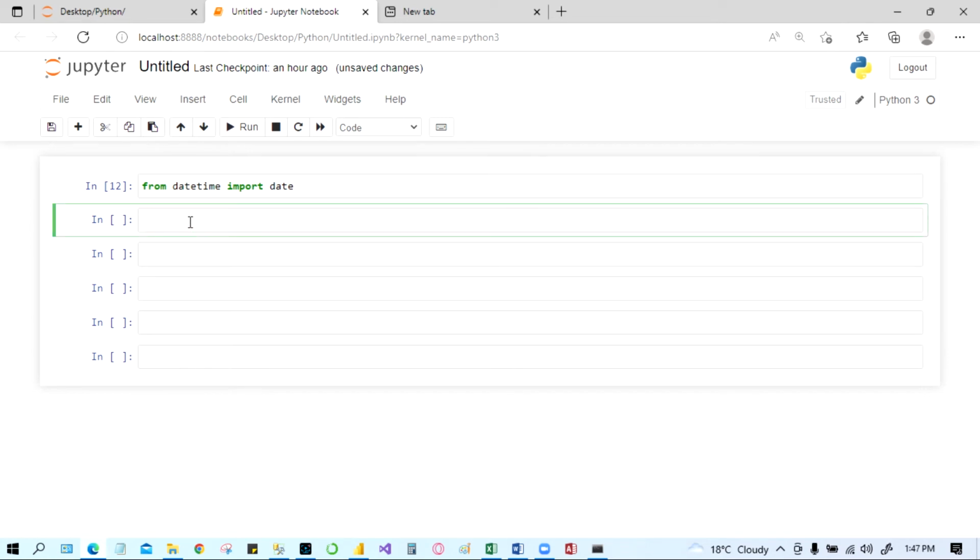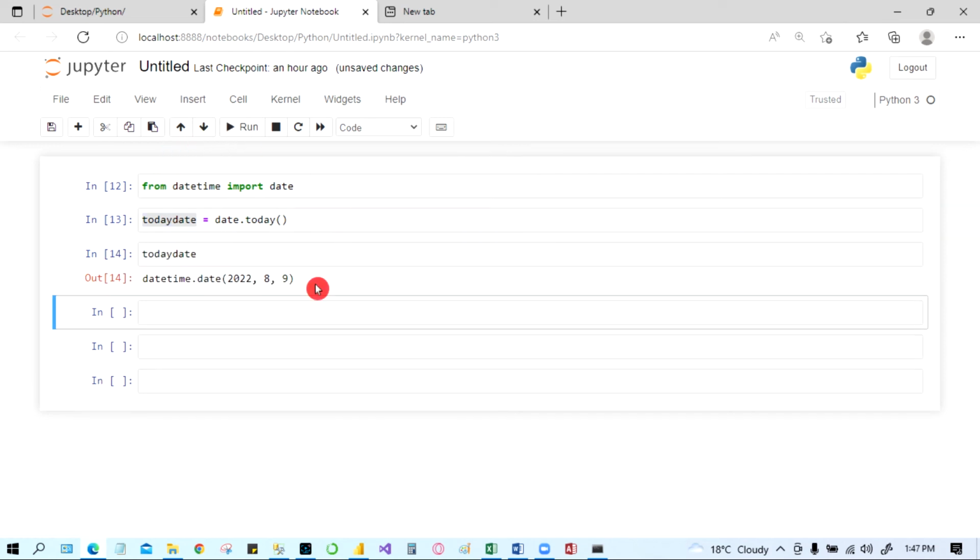and then after that you use it. You just create one variable, today's date equals date dot today. Alright, so if you run it and use the variable, you will get the date and time, date 22/8/9. It comes in a different format, like year first, then month and date.